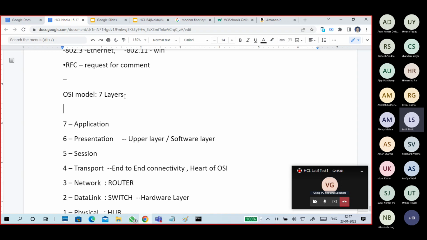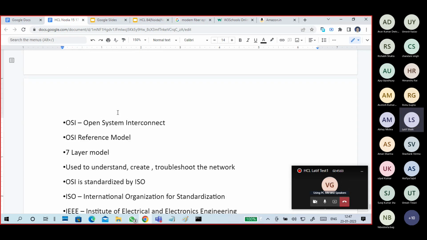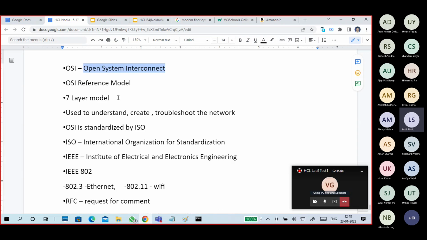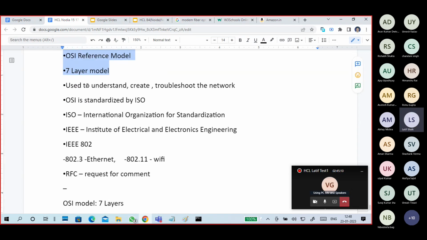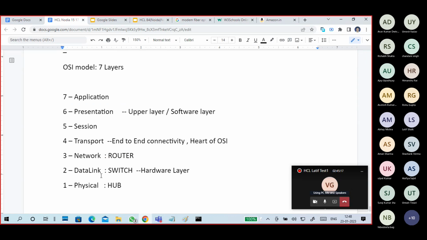That is the point. The OSI layer is the Open Systems Interconnection reference model, a 7-layer model. It is used to understand, create and troubleshoot network-related things. So how are these layers useful? That is what we have to understand. The application layer, presentation layer and session layer are the upper layers, or software layers. The application layer represents the client-side application or the server-side application.